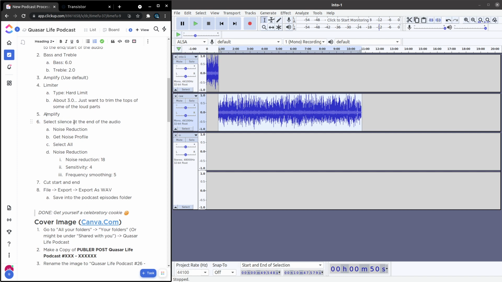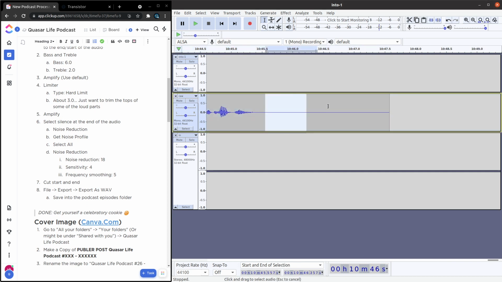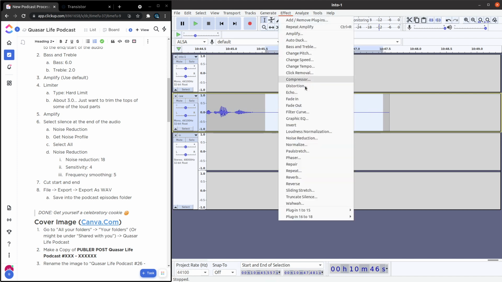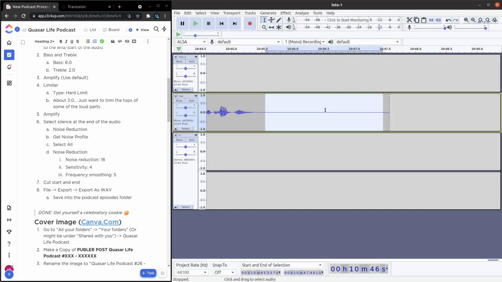Now we want to select the silence at the end of the audio. Okay, so if I zoom in here to the end of the audio, I'm going to select a little bit of that silence. I always make sure there's silence at the end. And then we're going to go effects, noise reduction, get noise profile. Okay, so what this is doing is getting a profile of the silence there and we're going to use that profile to remove background noise.